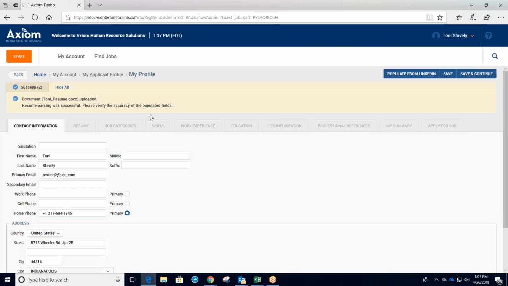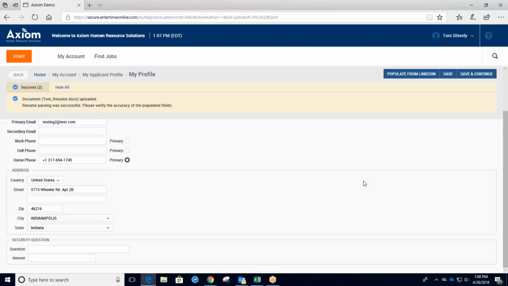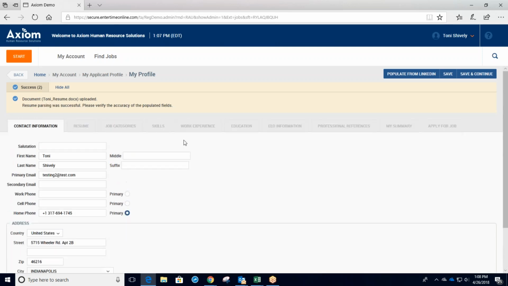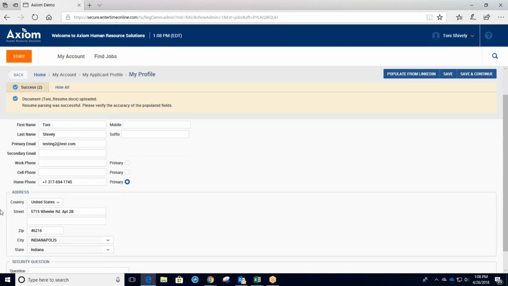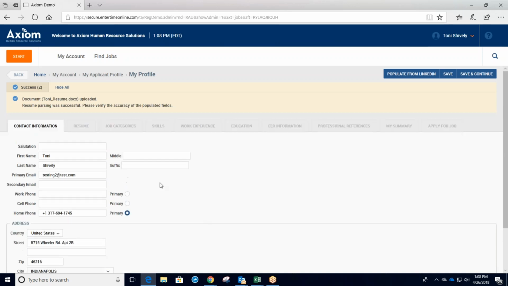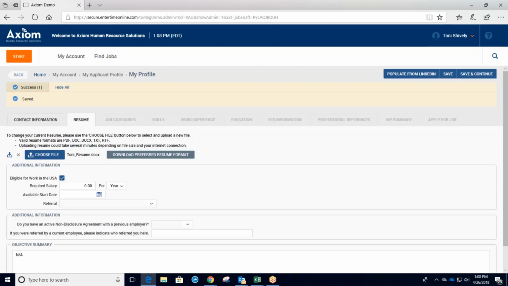Okay, so once the resume has been uploaded, you will see that it's been uploaded and then resume parsing was successful. That tells me that the information from my resume has been transferred to my application successfully. As you can see, my address has been updated here, and as we go through these different tabs, you'll see that information has been populated for me. So I'm just going to continue on this tab. Then we get to the resume tab.